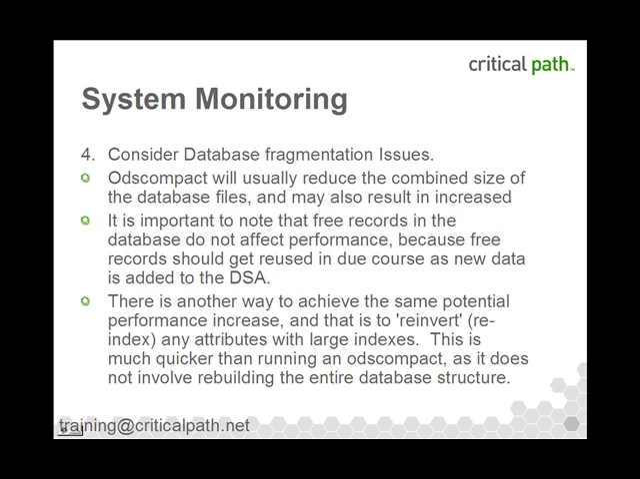The final utility we'll discuss in this section is ODS Compact and ODS List. Running ODS Compact in the DSA working directory will result in the removal of free records from the database, and will usually decrease the combined size of the database files and may have a positive effect on performance. However, it's not necessary to run ODS Compact as a matter of course, because those free records will be reused as new data is added to the DSA.